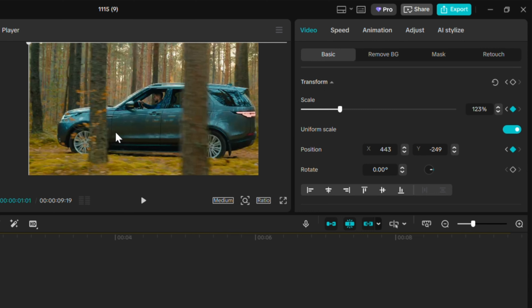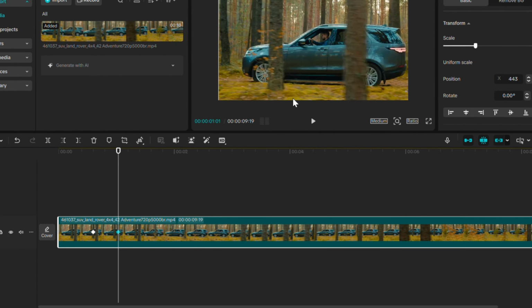And as you can see on the screen. And now you can also see both keyframes on my timeline, where the first one represents the starting level of my zoom effect, and the second one shows where my zoom effect ends.